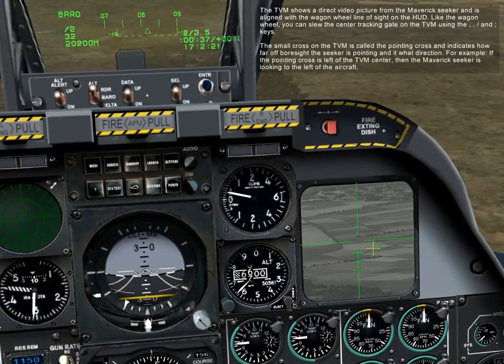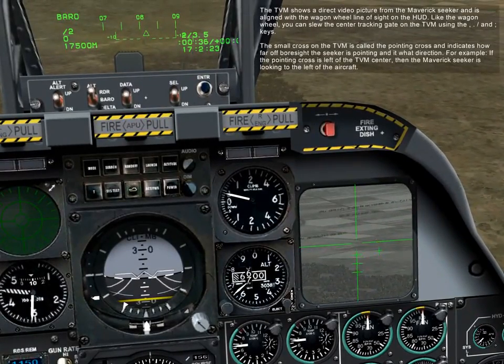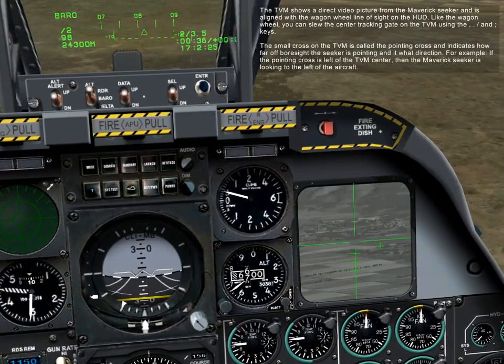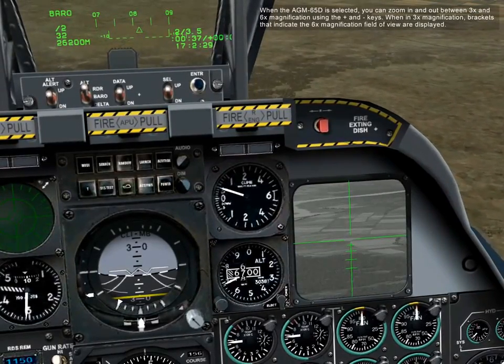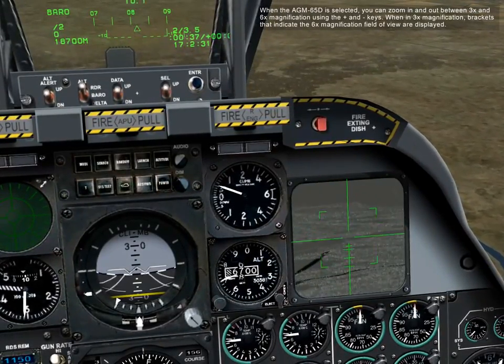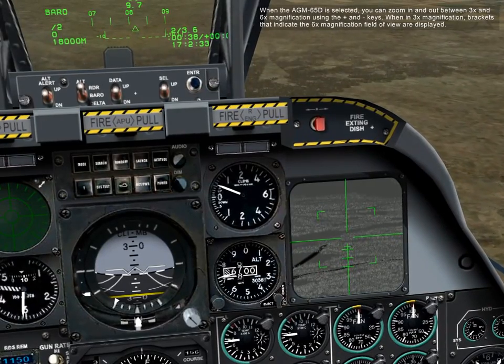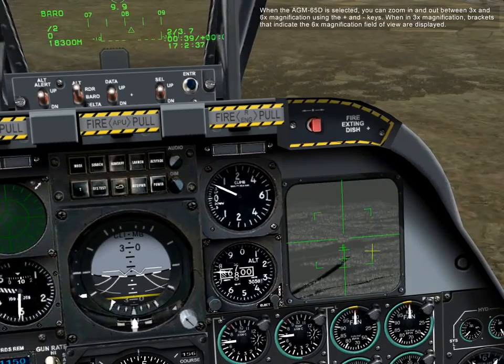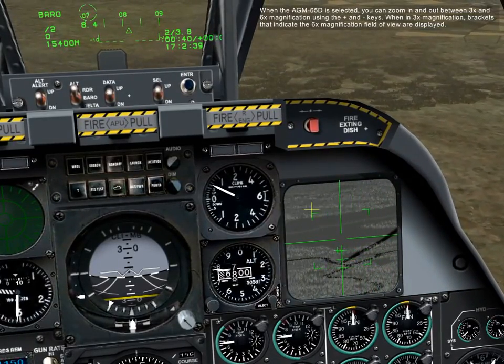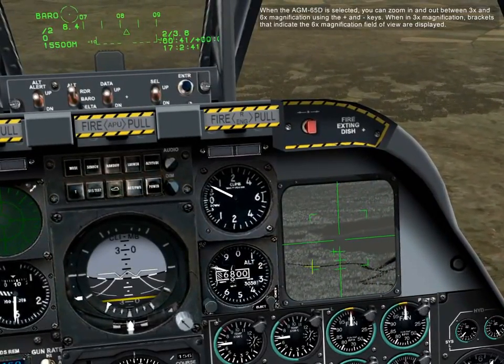For example, if the pointing cross is left of the TVM center, then the Maverick seeker is looking to the left of the aircraft. When the A-65D is selected, you can zoom in and out between 3x and 6x magnification using the plus and minus keys. When in 3x magnification, brackets that indicate the 6x magnification field of view are displayed.